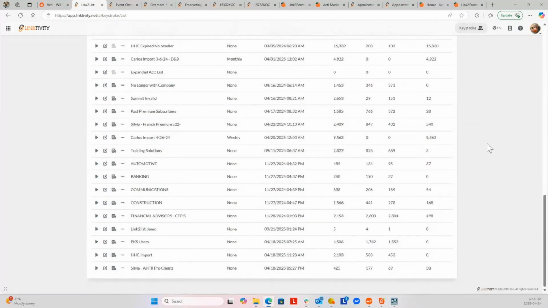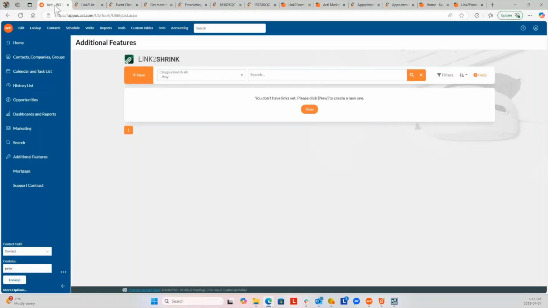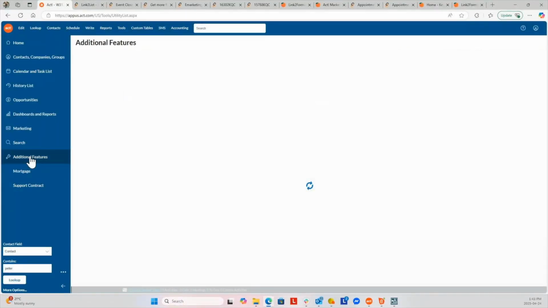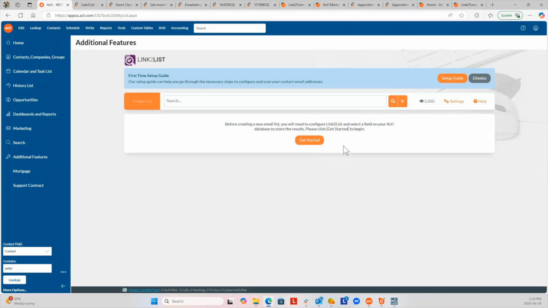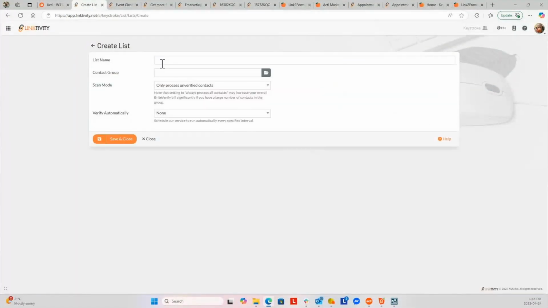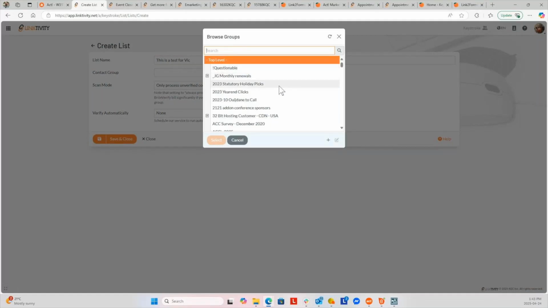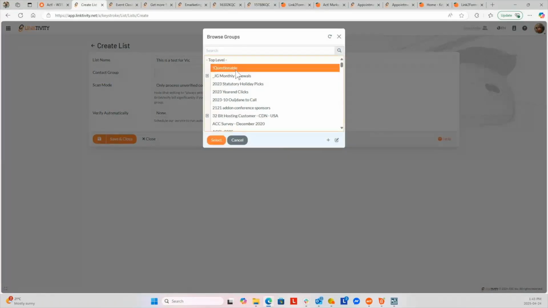Now, I'm just going to show you what a scan looks like, because this is pretty easy. If we go here and click on additional features and go into email list verification, you're not going to see anything. But the process is fairly straightforward. I basically click here, new, I give it a name. This is a test for Vic. I then select the group. It automatically reads the groups within the database. I can either search for it or I can just select it from the list.